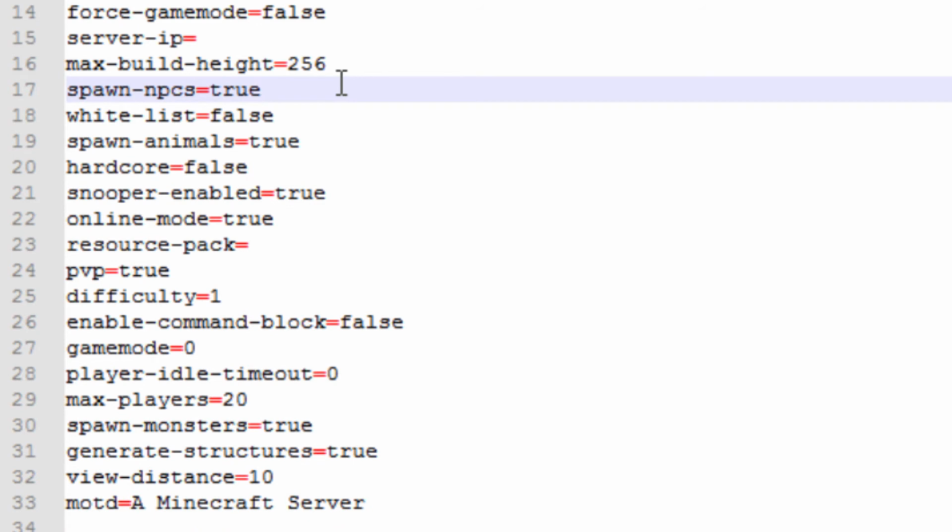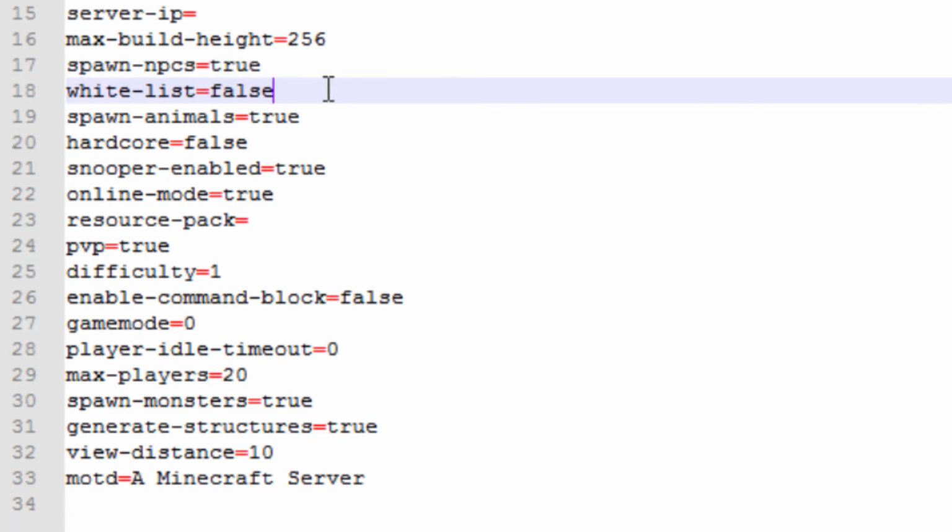Spawn NPCs. If you want to spawn villagers, you can click true. There's no problem with it. Whitelist. So what is whitelist? If you are running a private server and you don't want just anyone to join, you basically set it to true. If you're running a public server, it's best you keep it at false.